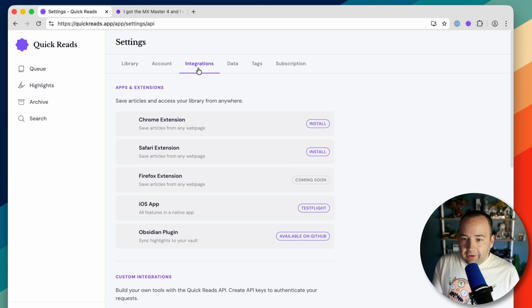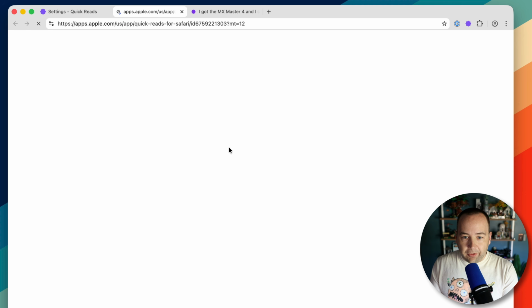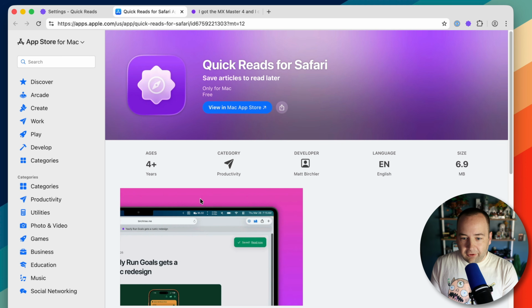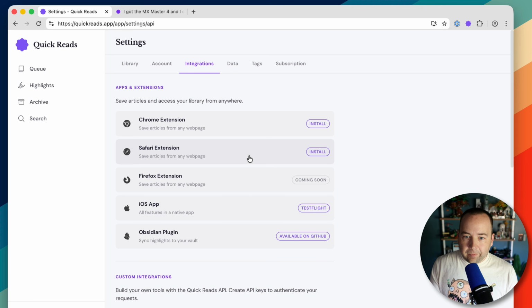In terms of integrations, this is an interesting place. So here's where you get links to all the things you can install. The Chrome extension I just showed you, you can go ahead and install it for free. There's a Safari extension as well. This links to the App Store, so it's going to go ahead and show you that. This works just the same, but in Safari.